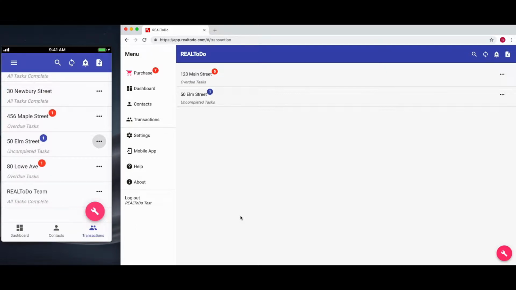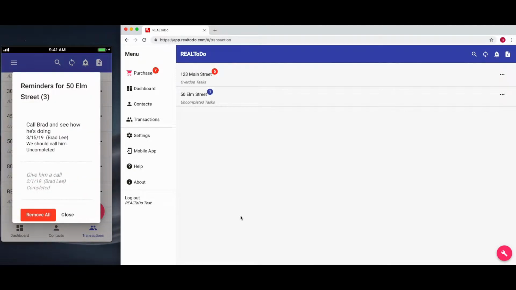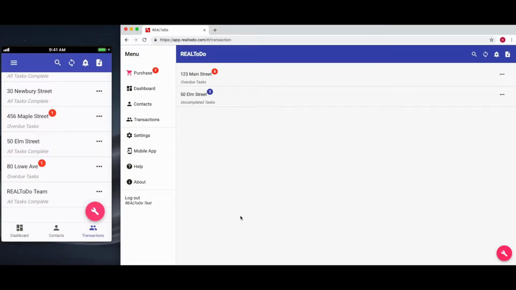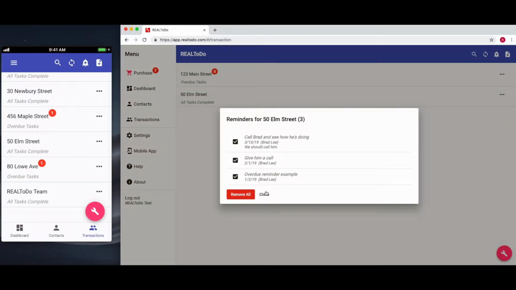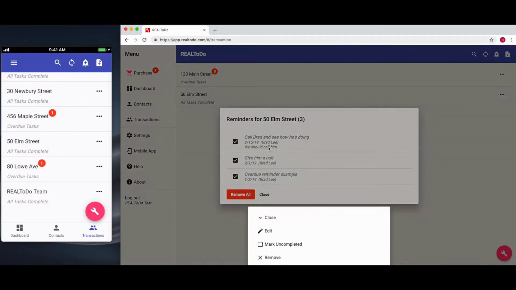If we tap on the uncompleted task in our 50 Elm Street transaction, you can see that we have the option to mark it as completed. All members of a transaction can complete tasks. Once the task is marked as completed, we can go back to our REALToDo test account on the right and sync our data. Now the administrator can see that the task has been completed. We can also do the reverse.